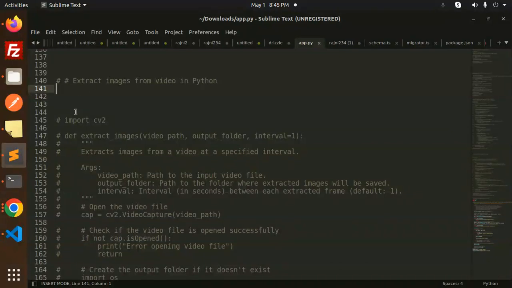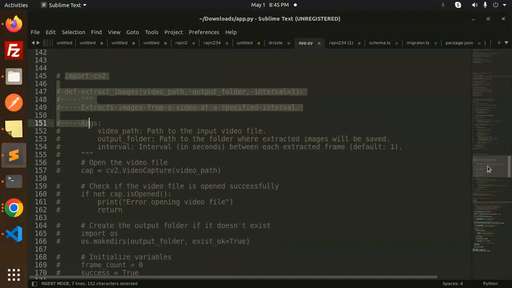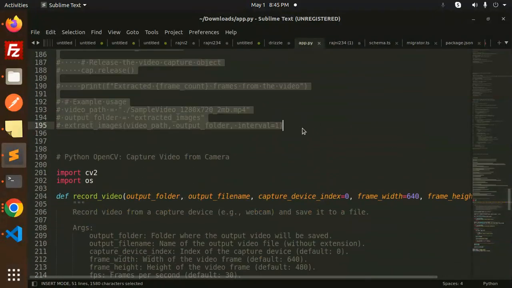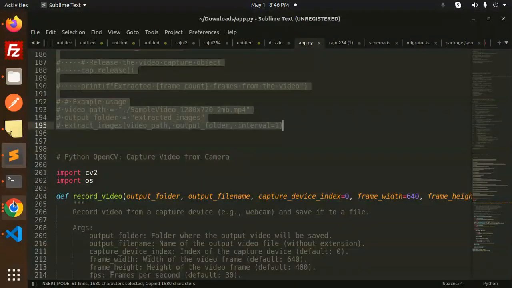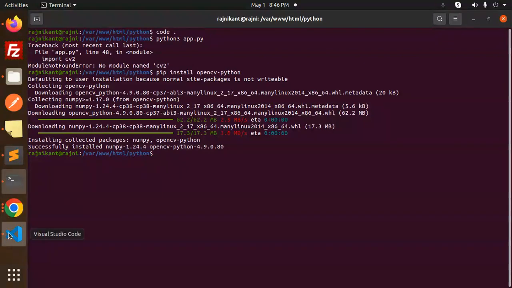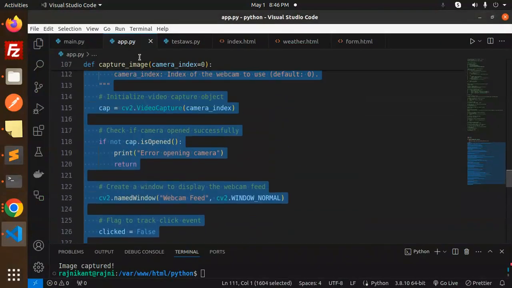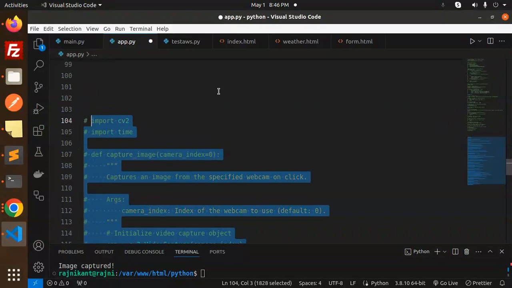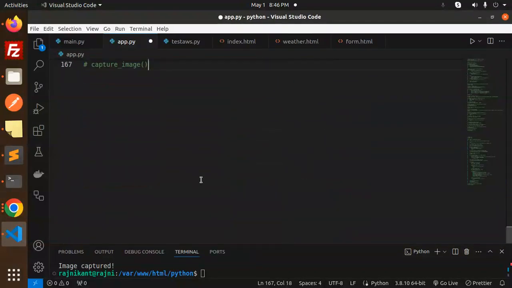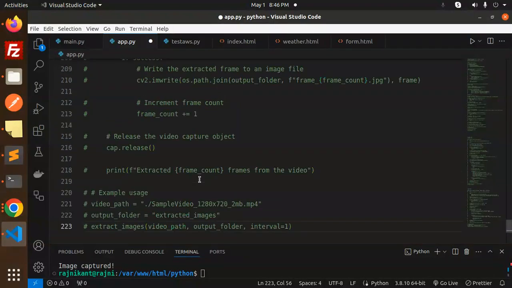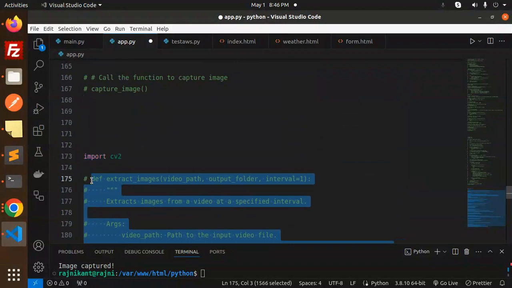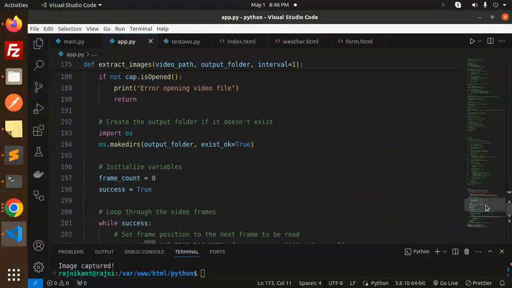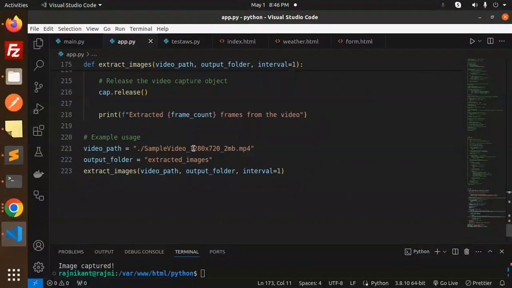Let's get started. So here we have the code. Let's copy and paste this. Okay, so here we go with this one. Let's add it. So let's comment the previous one. Okay, let's go with the next code. Let's uncomment this. I need to upload a sample video where we are going to make the frames.